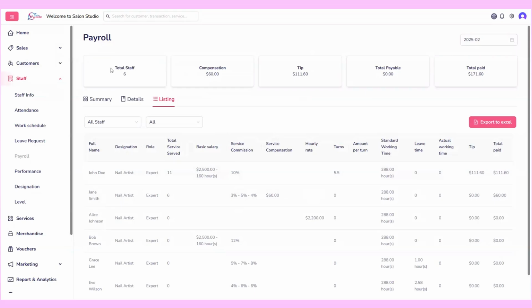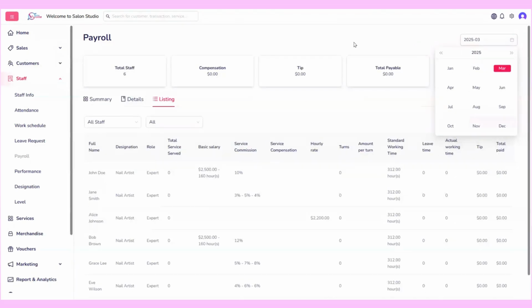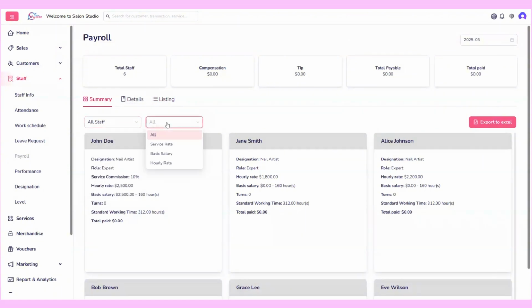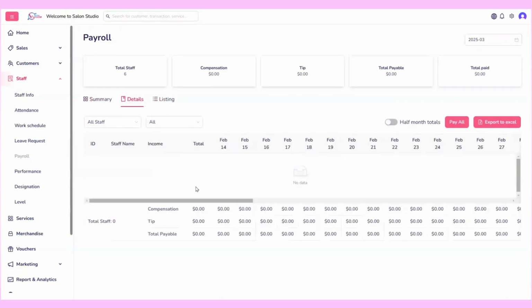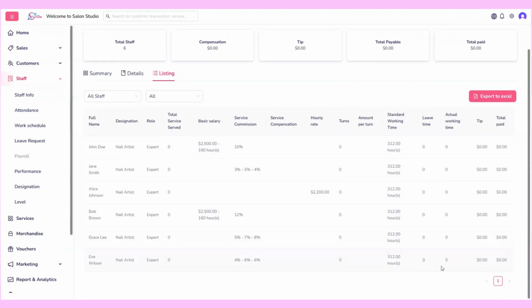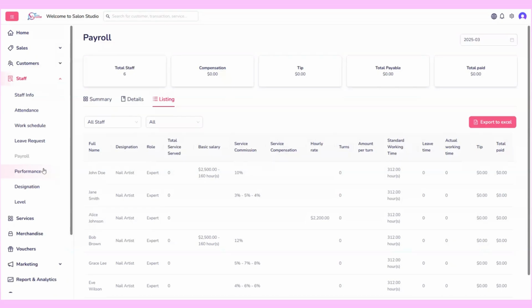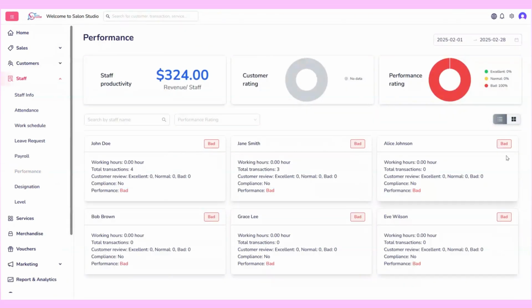In the Payroll tab, you can access salary details, including a summary or a detailed breakdown of each staff member's pay. You can filter payroll data based on staff contracts, covering basic salary and service rates. If needed, you can also export this data into an Excel file. In the Performance tab, you can track your staff's performance, including revenue generated, customer ratings, and overall performance ratings.